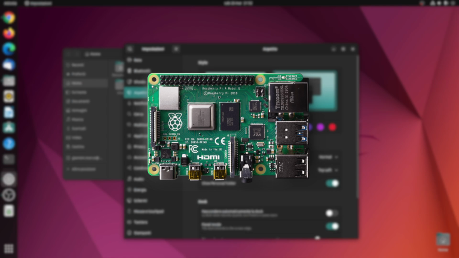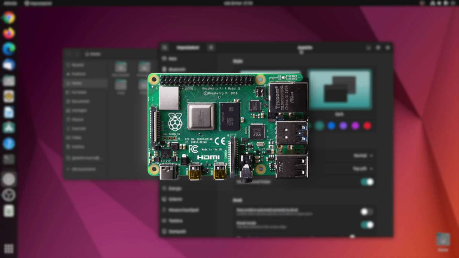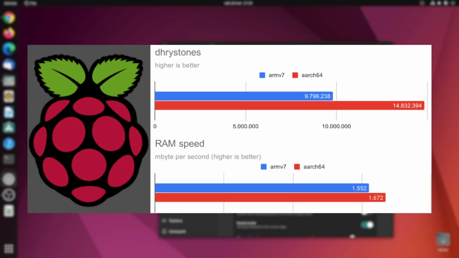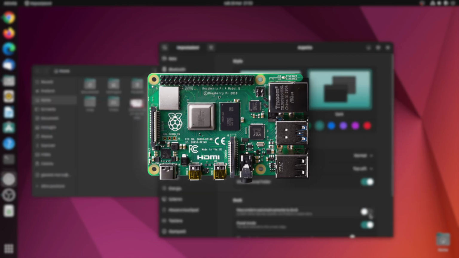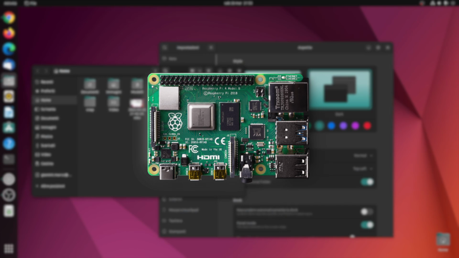Next one, it's got better Raspberry Pi support. With the addition of ZSwap, performance on Raspberry Pi boards should improve noticeably. It can even run on a Raspberry Pi 4 with 2 GB of RAM, and you can put this enhancement to the test on your Raspberry Pi boards.